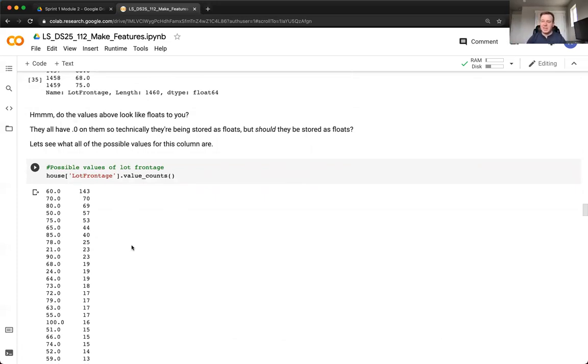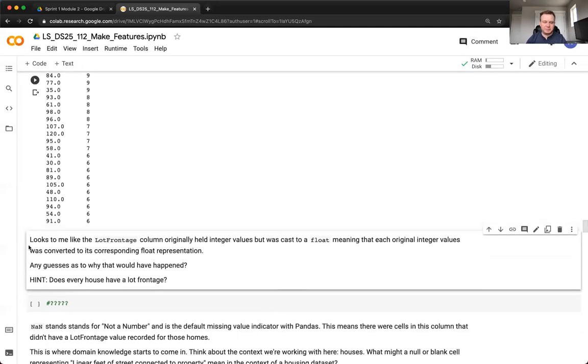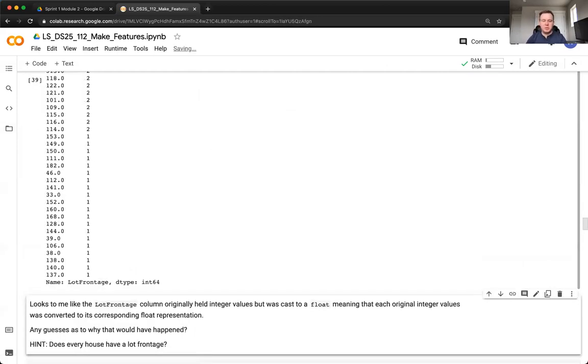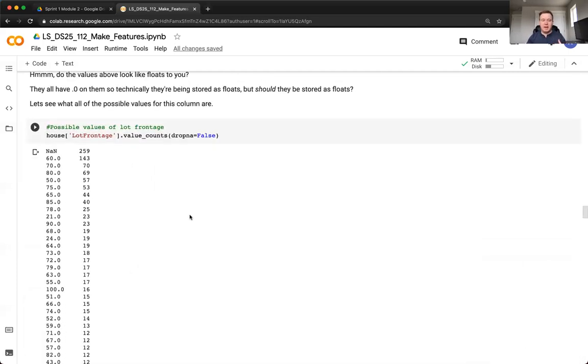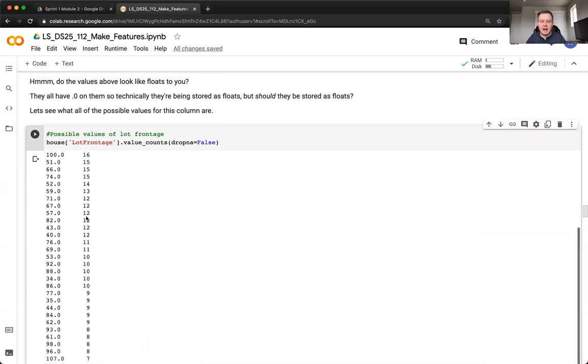I'm going to show you why this is, and it might be something you hadn't thought about a whole ton. Here in the value counts, there's another parameter I can pass. I can say drop NA equals false. And this will now show me the number of homes that don't have a lot frontage. Maybe they don't have any piece of their lot that is facing the street. And it looks like 259 of these homes don't have any lot frontage. So that was not an applicable attribute to 259 of these houses.